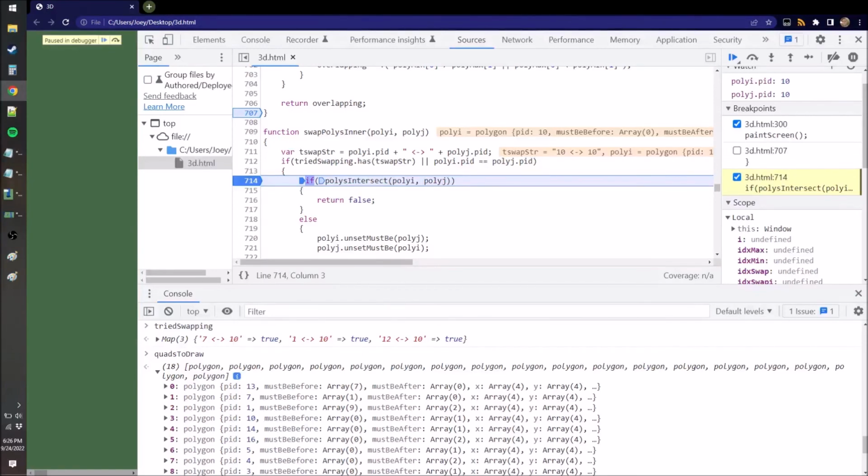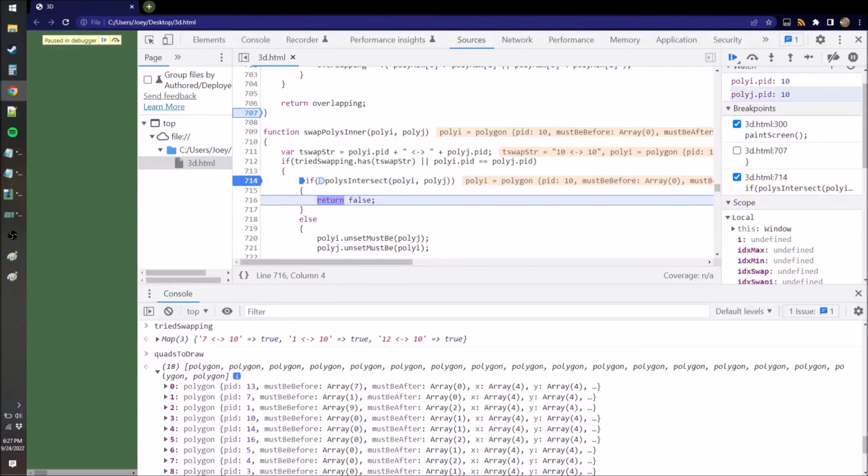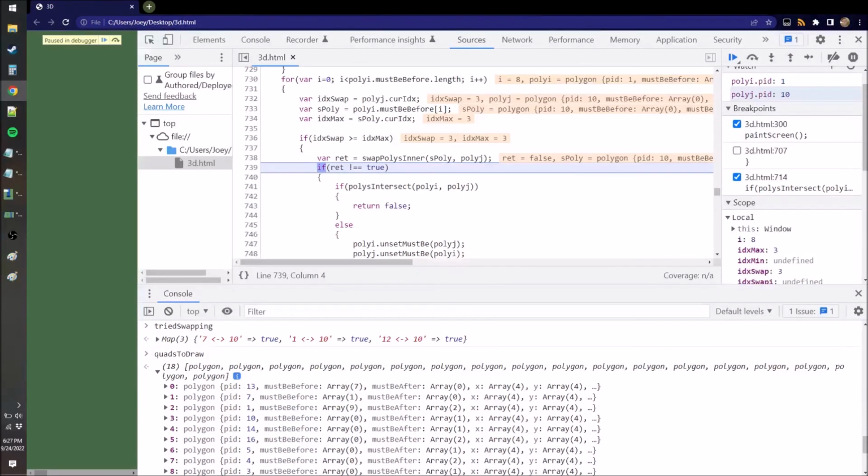So we end up in a loop, which means that we end up trying to switch 10 with 10. Inefficiently here, I guess we're trying to check to see if polygon 10 intersects with polygon 10, which of course it does. It's the same polygon. But whatever the case, it returns false for that reason, meaning that the swap was unsuccessful. So we're back a step.